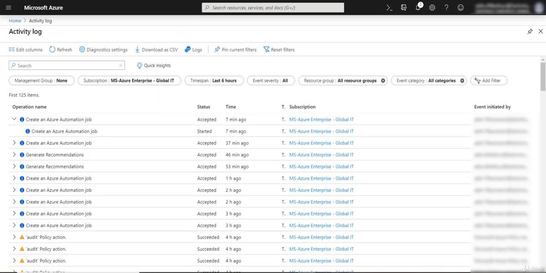So once you have defined a set of filters, you can pin the filtered state to the dashboard or download it using the CSV option available right there.